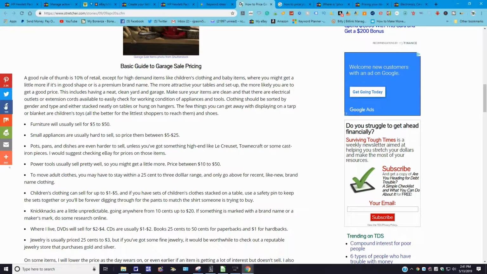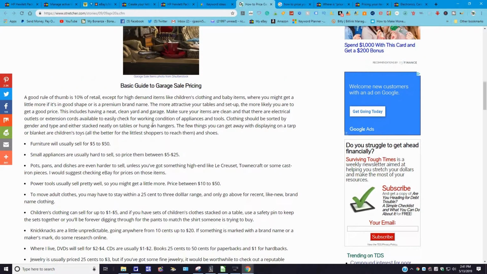Clothing should be sorted gender by gender, right? And type, either stacked neatly on tables or hung on hangers. The few things you can get away with displaying on a tarp or a blanket are children's toys, all the better for the littlest shoppers to reach them. And shoes, and then it gives you an idea here.